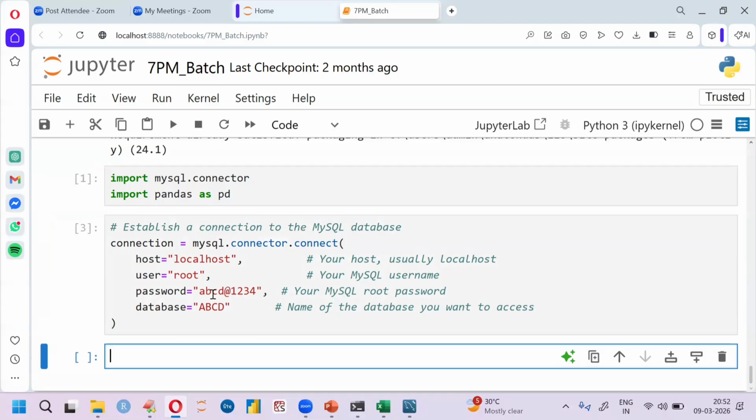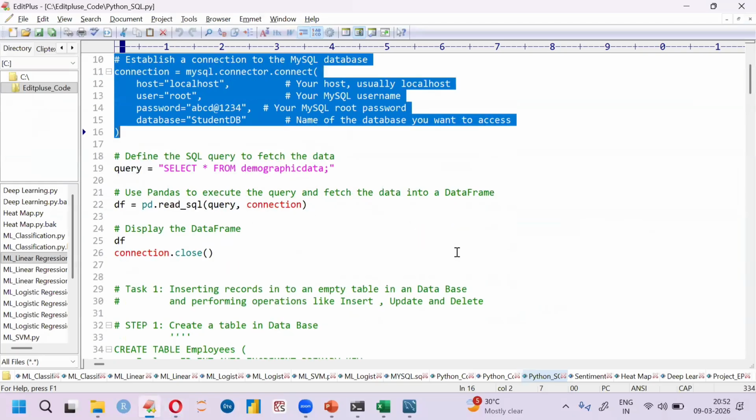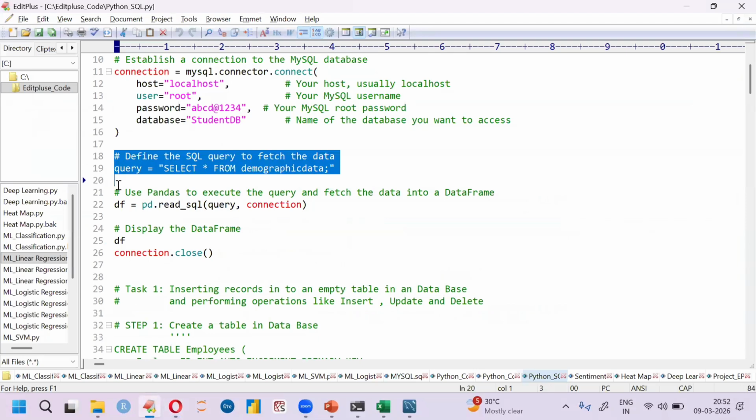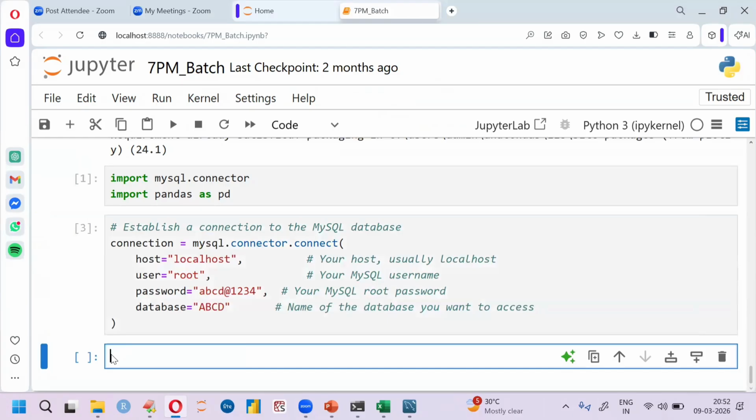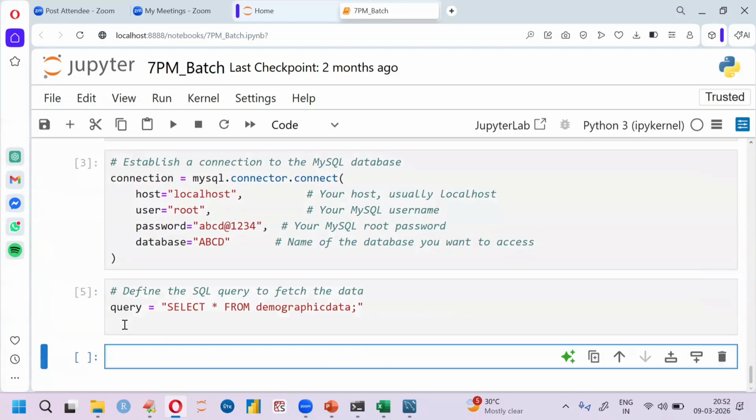After establishing the connection, you have to write the SQL query to fetch the data. So what is the query? Select star from demographic data. Write the query and execute that one. So we have written the query.